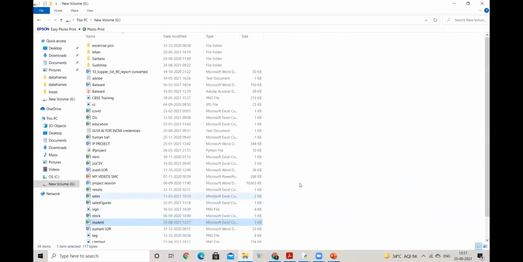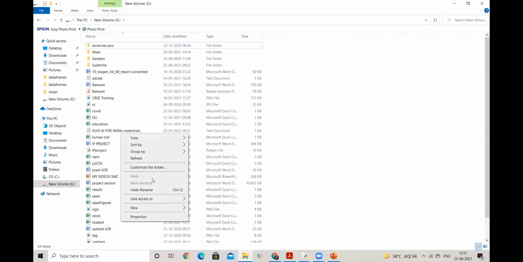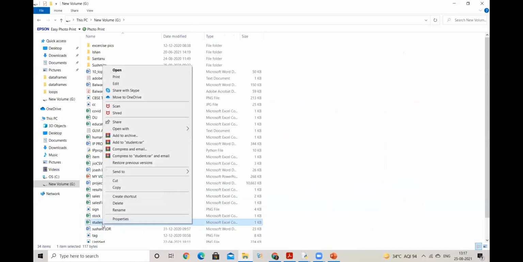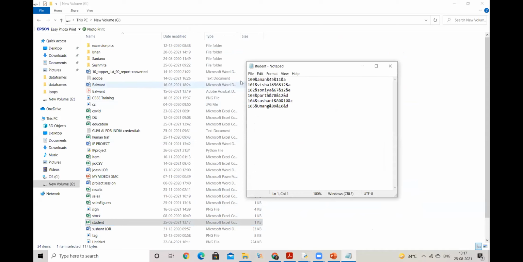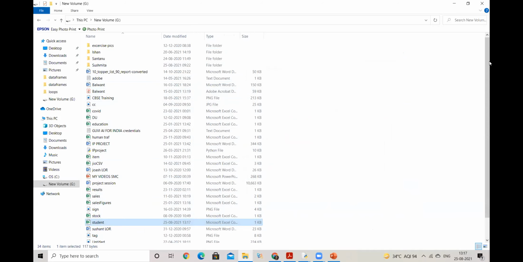done. Let me refresh. And here I go and open it with Notepad. You can see that the headings line has been removed. Header has been removed. Okay, so the way the question is being asked, that needs to be done.